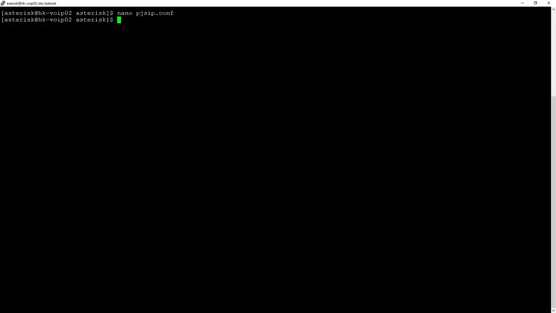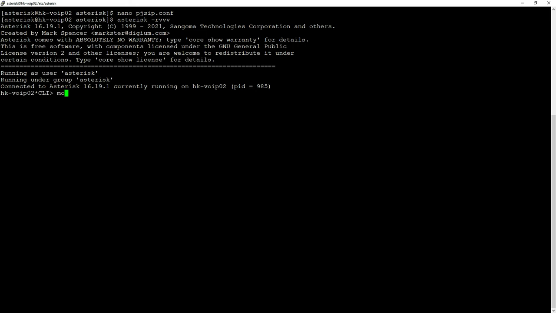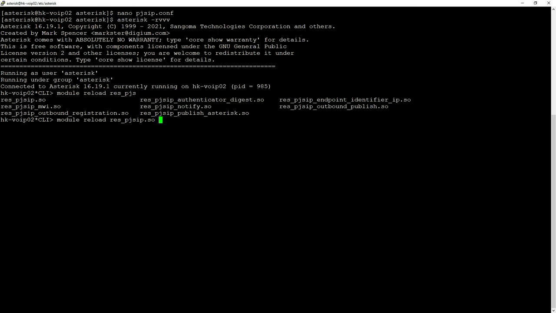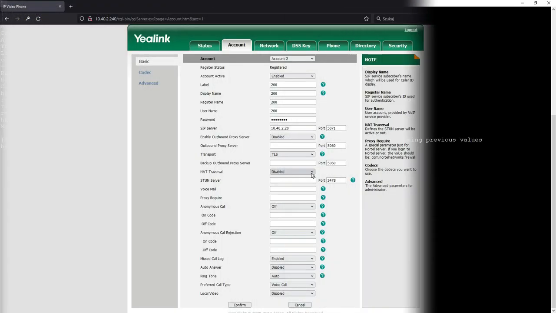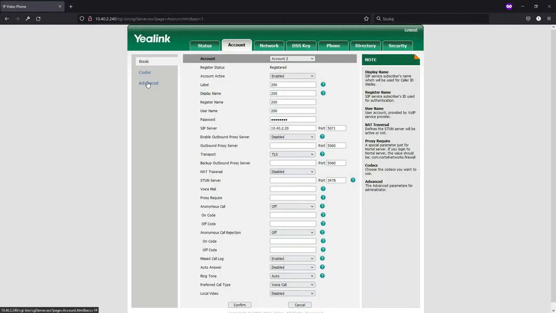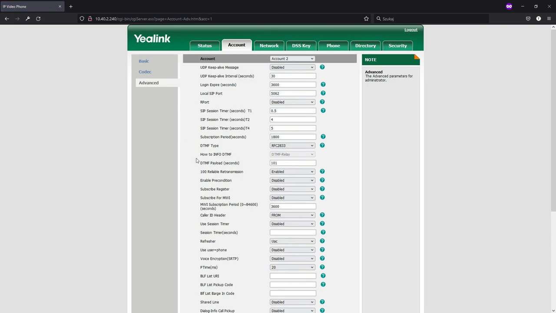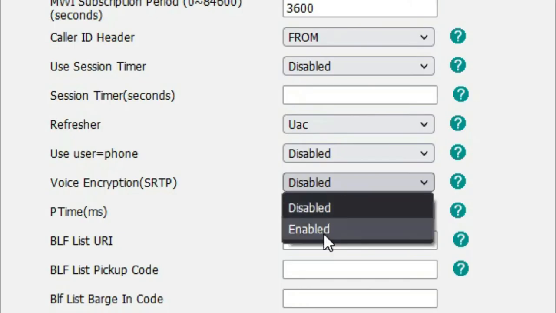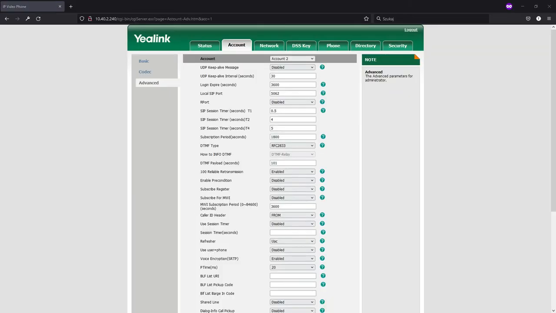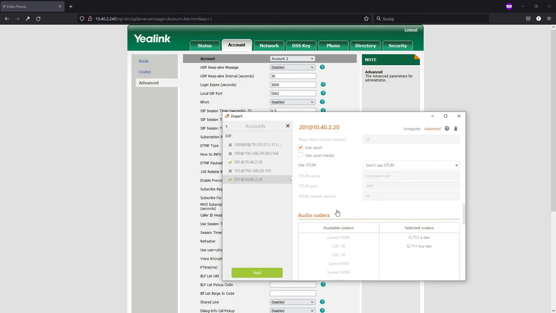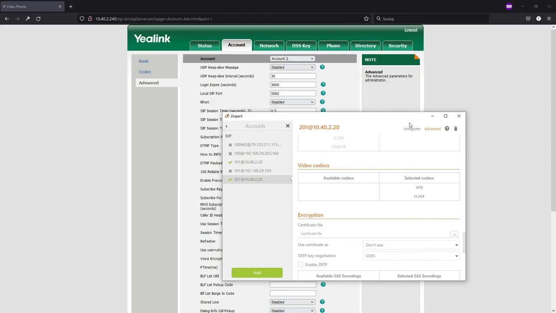Then once again, after saving, in the Asterisk console, we will do module reload res_pjsip.so. We need to reload the whole module. And now in our accounts, we have TLS enabled, we will go to media encryption set to yes. We'll do exactly the same thing for our soft phone. And to conclude our video, we can do a test run in PJSIP channels.